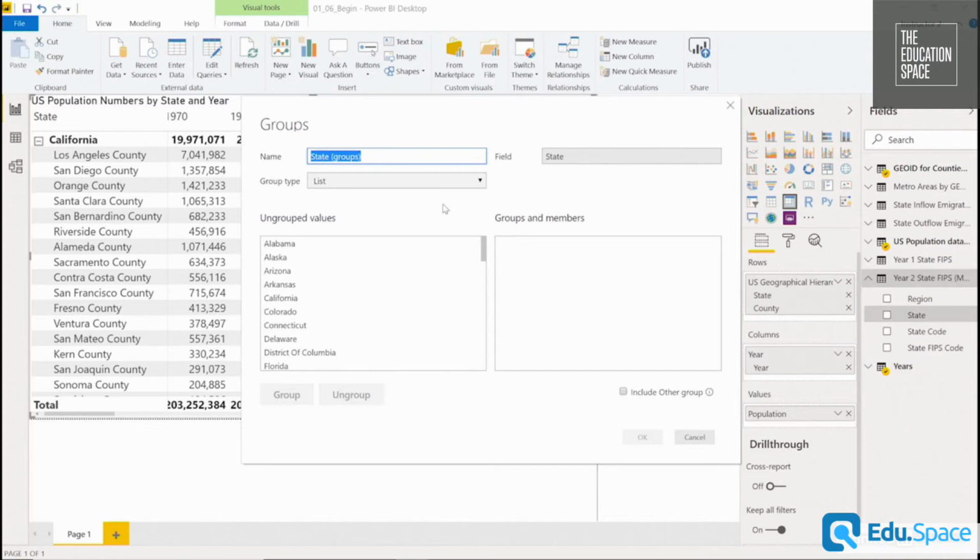I'm going to call this group state population size. And we're going to use this as a list. Now, we select the top 5 most recent US populated states. We select California, and holding down the control key will allow us to select more states from this list.